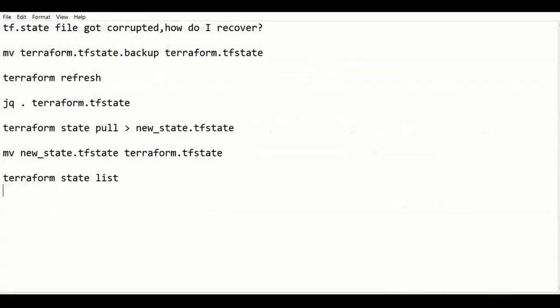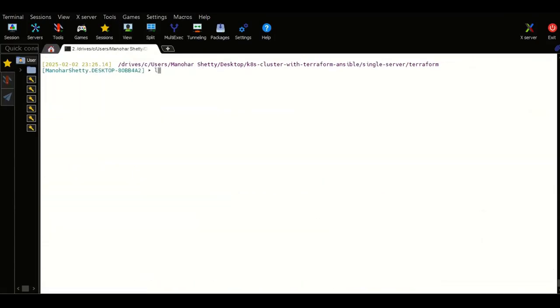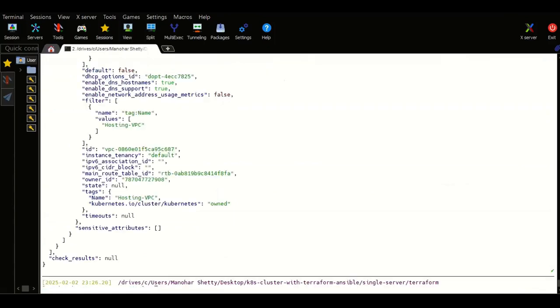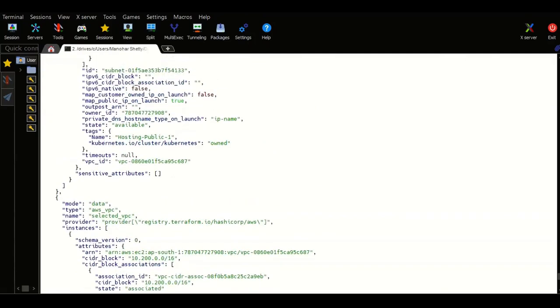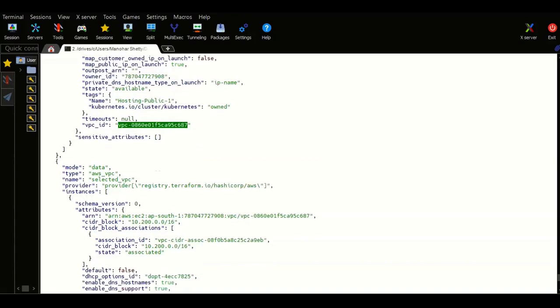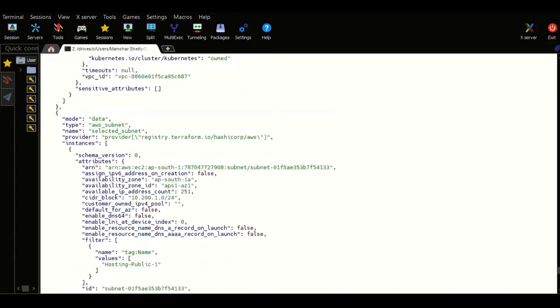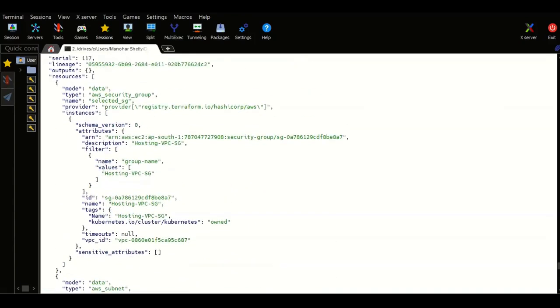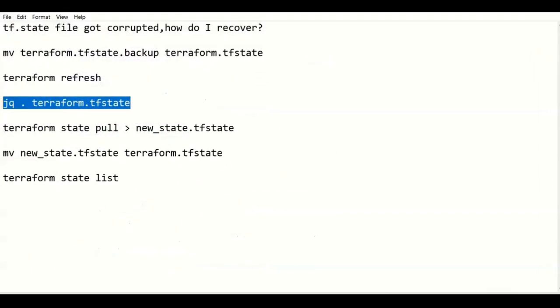I have the commands here. After that, we will use jq to query and display the content of the old Terraform file. Let's try to get what is there in the Terraform file using jq. We have VPC, then we have subnet, and then we have security group. So three things are there in our state file. After doing jq, we were able to get it.